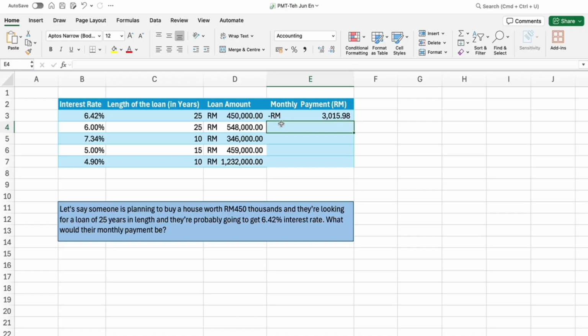Here the negative sign just means money is going out of your account, like a loan payment. Now I could repeat those steps again for each of these potential loans. I can just click on cell E3 and then double click on that little green square in the lower right corner of the cell, and it automatically applies the same formula all the way down the range of data. So that's how easily we can calculate the monthly payments for these loans.